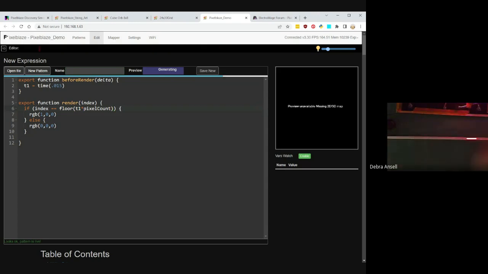Since this time value goes from 0 to 1 over the course of a second, if we multiply that times the number of pixels, it's going to go from 1 to 168 every 1 second. And you can see that it's making the single pixel light up. And now to make it more interesting, so that's a single pixel lighting up.